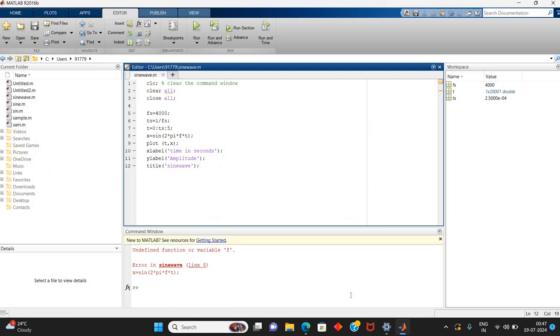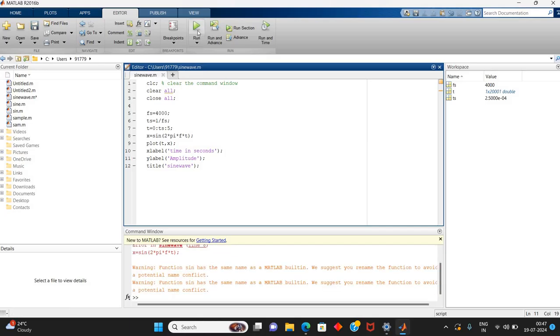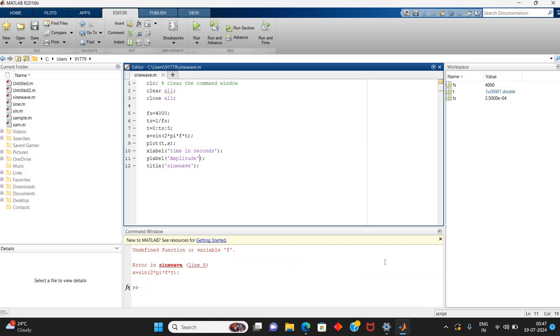So here there is an error in your line. It is x is equal to sine 2 into pi into f t. Then we have plot t comma x. So I'll run it. Again you are getting an error. So it is fs is equal to 4000, ts is equal to 1 upon fs. We have not defined f, so we are getting the error.